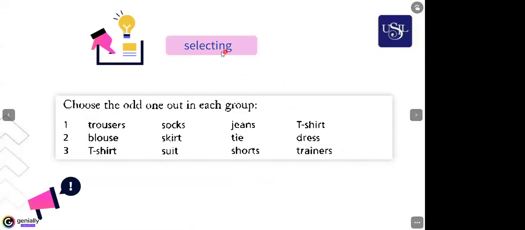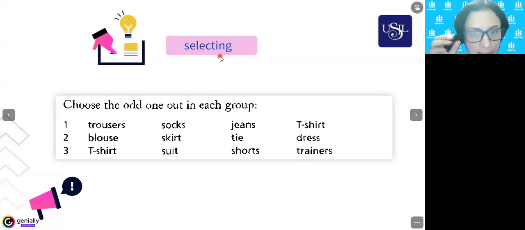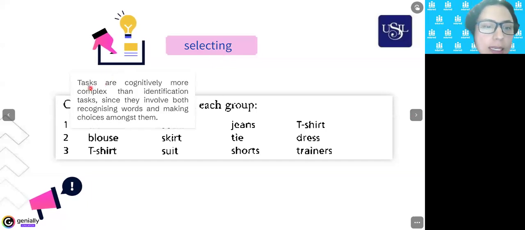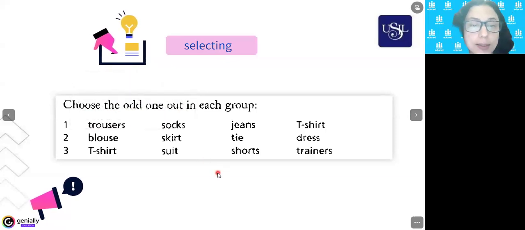Then we go to selecting. Selecting is maybe a little bit more difficult than identifying because here students have to think a little more. Tasks are cognitively more complex than identification tasks, since they involve both recognizing words and making choices amongst them. A typical example is this. Choose the odd one out in each group.